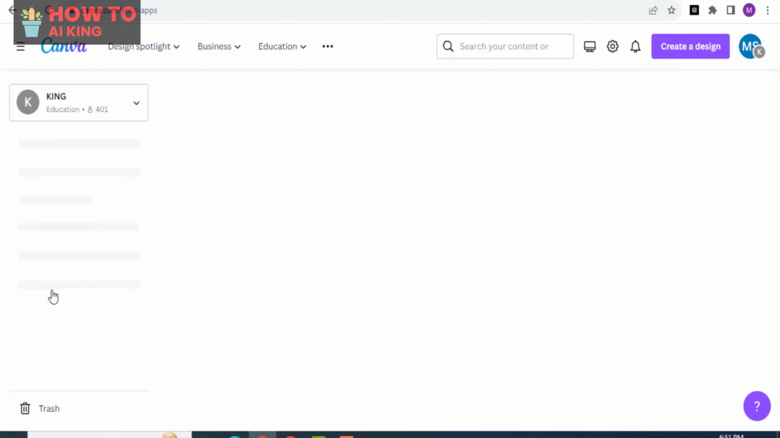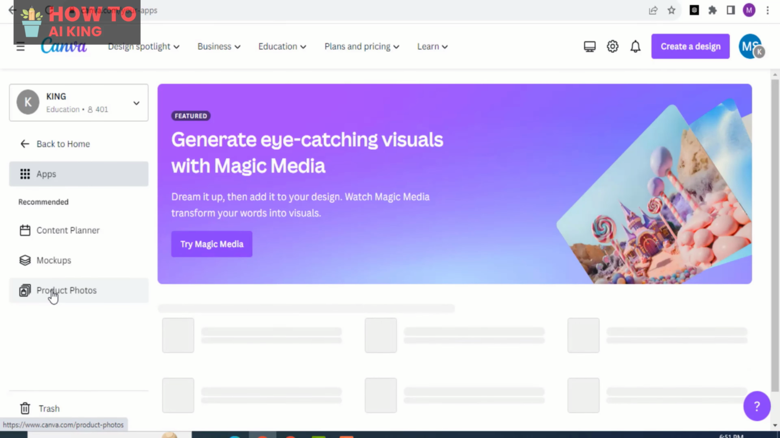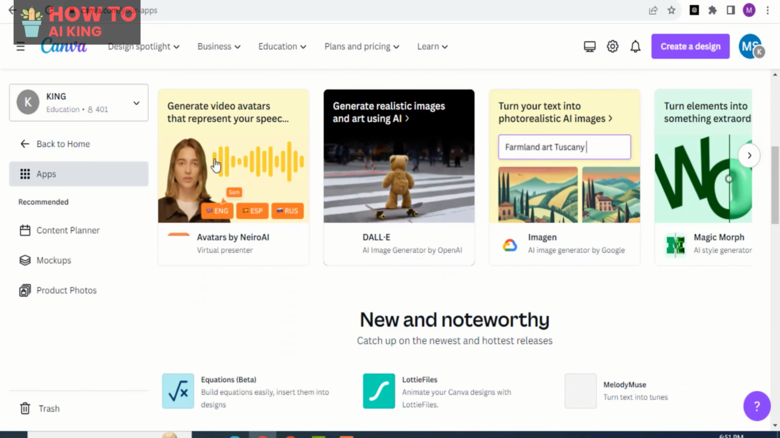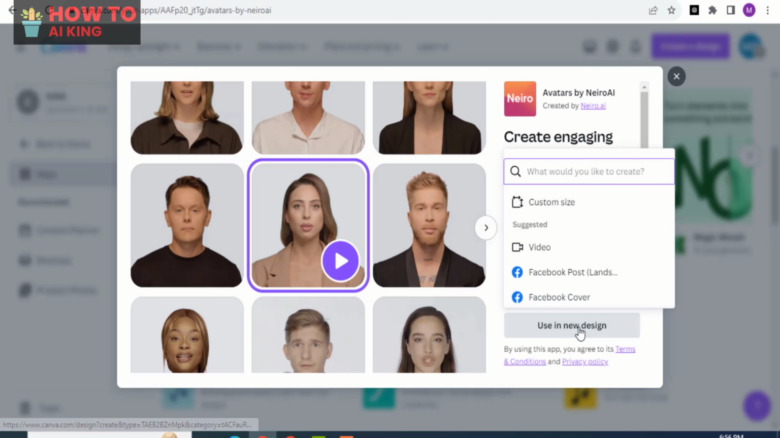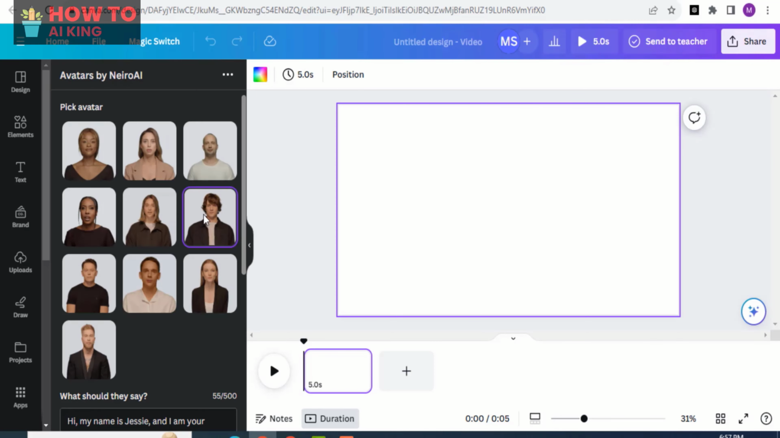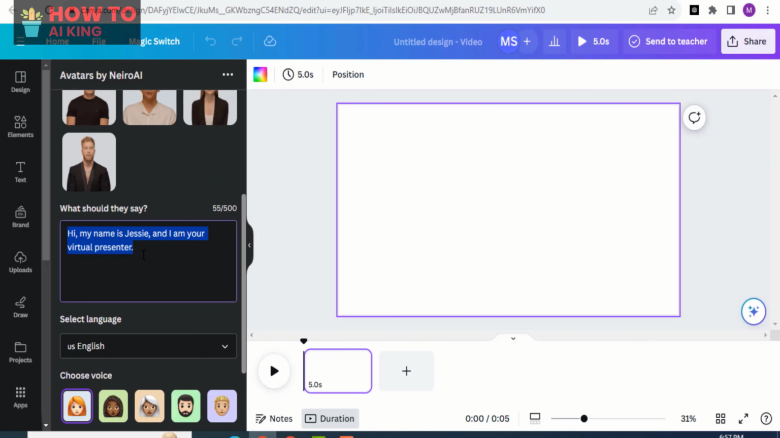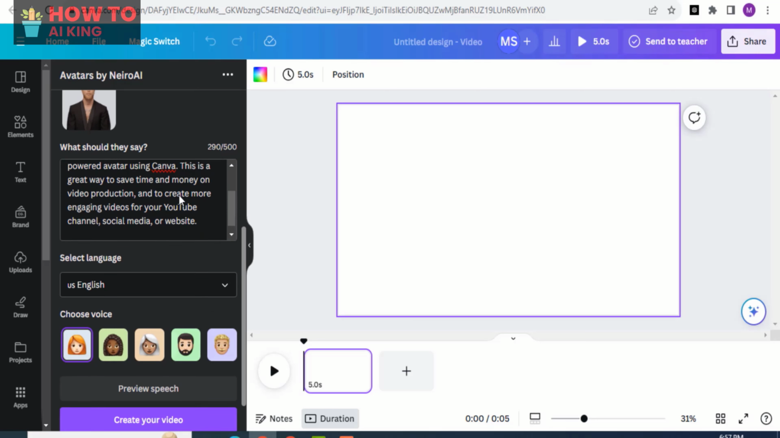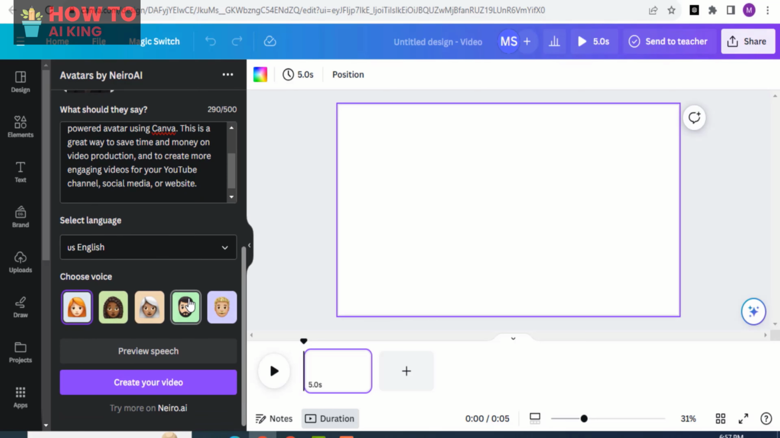Step number 2, click on Apps in the left sidebar and select Eye Avatars. Step number 3, click on Use a New Design and then select Video. Step number 4, choose an eye avatar and paste your script into the text box. Step number 5, select your language and voice and then click on Create your video.